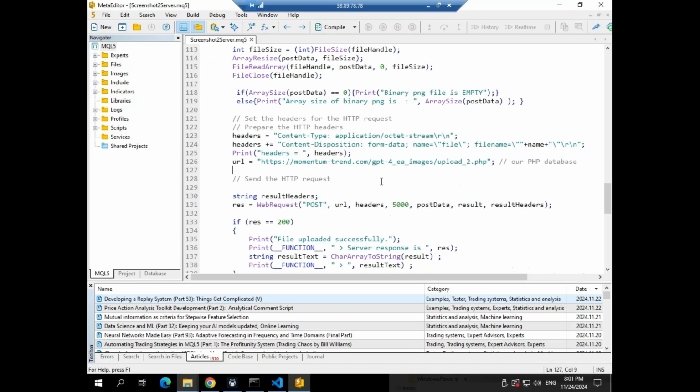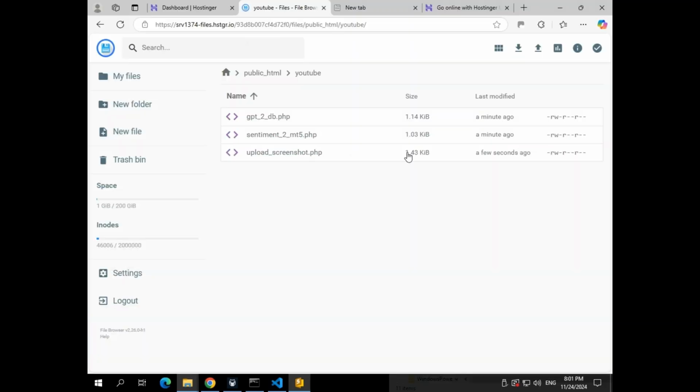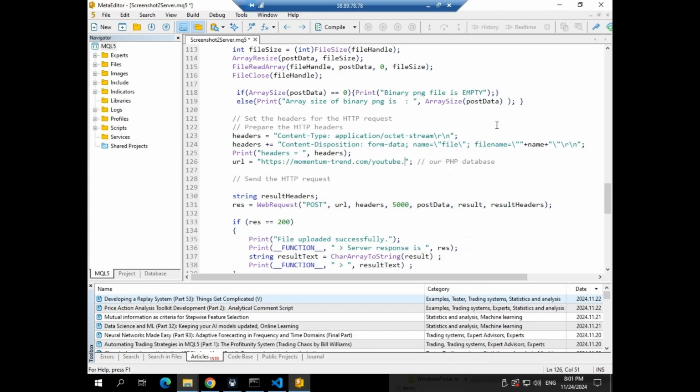So the address that we want is actually momentum trends. It's not this address in here, it's actually YouTube. What was it again? Let me go and open that. It was youtube upload screenshot.php. So, //upload screenshot.php. I'm going to save that now, and I'm going to compile that.